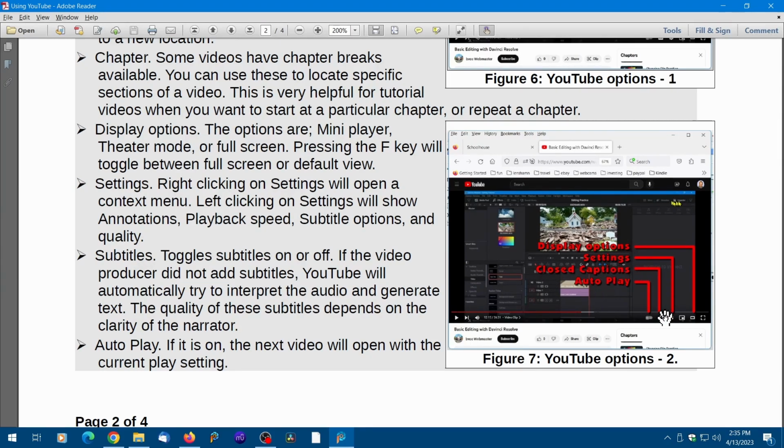Next, you have the closed captions option. Most YouTube video producers do not automatically include closed captions. However, if the audio has an English language spoken track and you turn on closed captions, YouTube has some artificial intelligence that will listen to that audio and create captions for you. Now, if the speaker is very clear speaking English, the captions will be fairly good. However, there are some speakers where YouTube does the best it can, but sometimes the captions get a little strange.